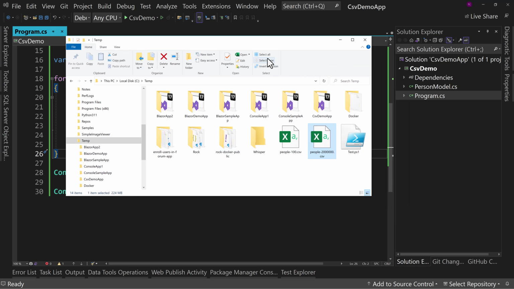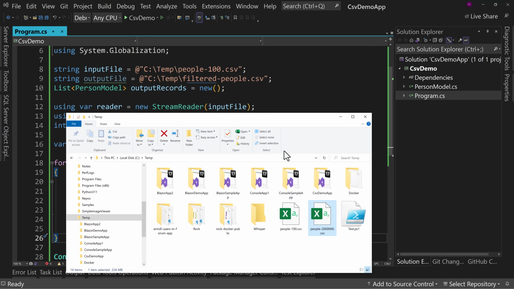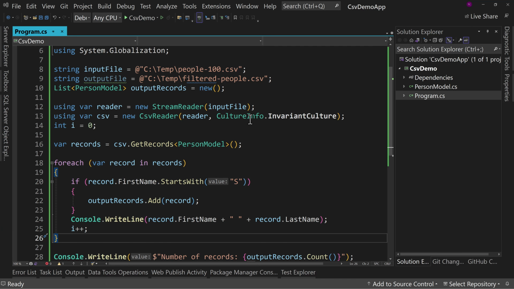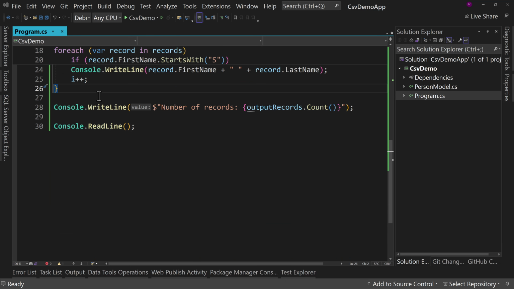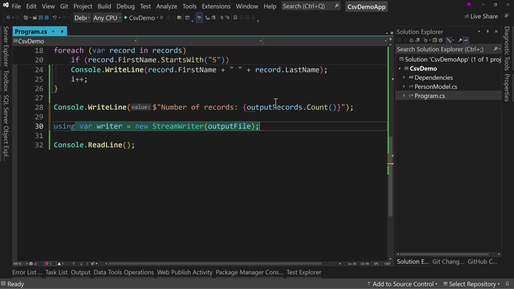There is no output CSV file. There's no filtered people CSV file. So we're going to create that next. To create this output record, it does not take a lot of work. In fact, what we're going to do is say using var writer is stream writer.